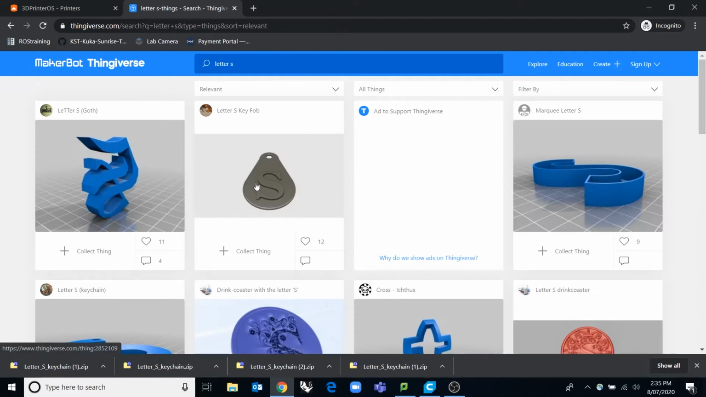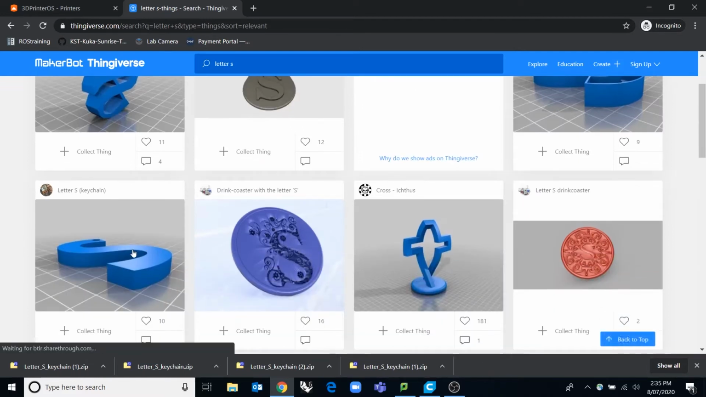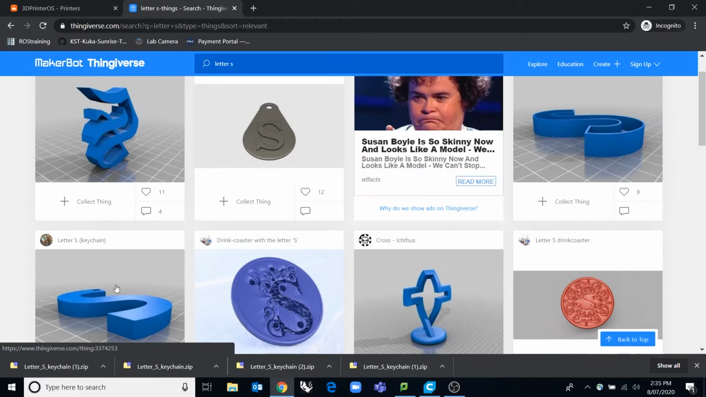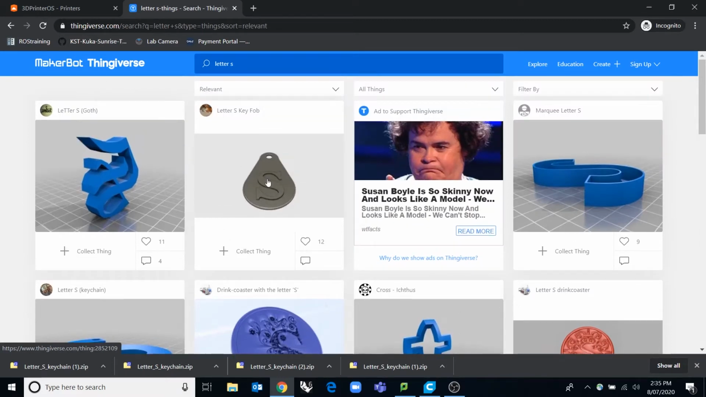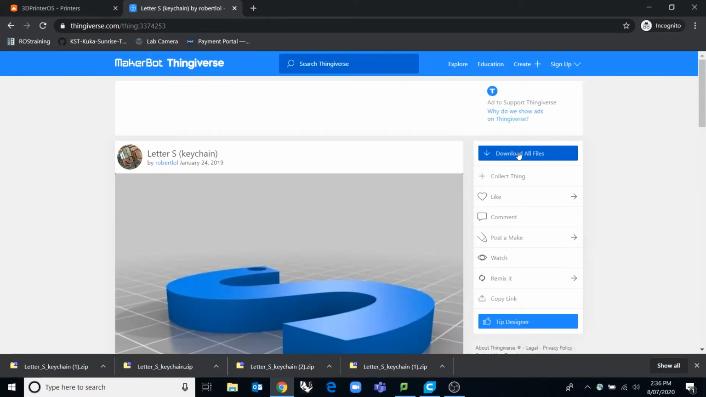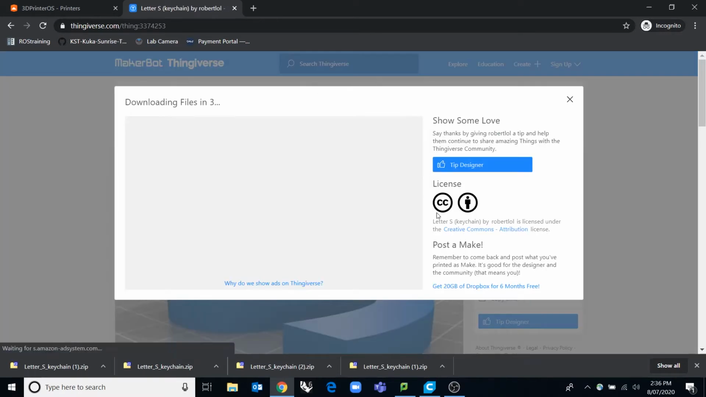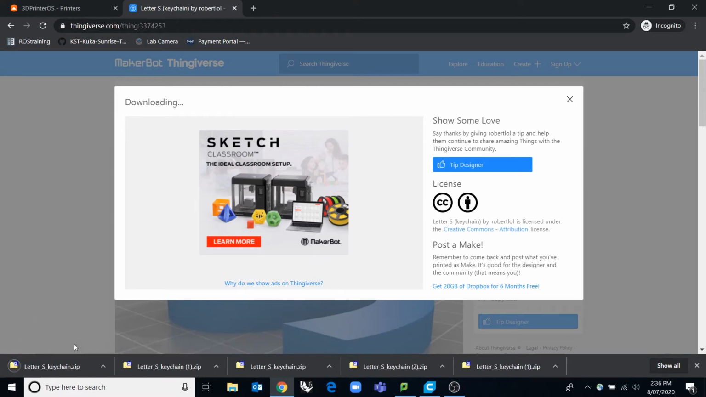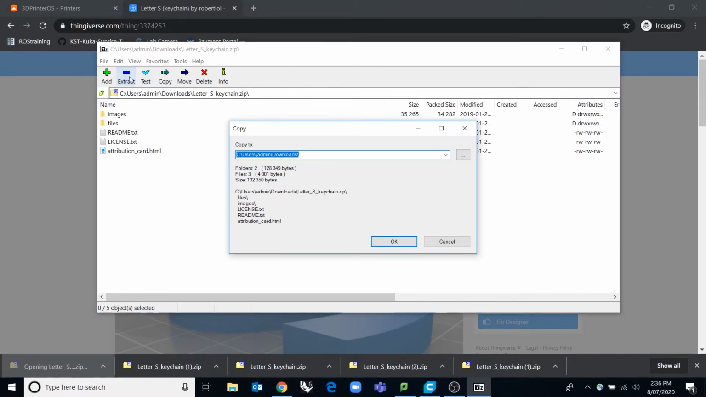And yes, someone's already created a letter S. Try and go with one of these thicker letters. These thinner ones aren't ideal. So let's go with a thick S here. Download all files. Extracting it.